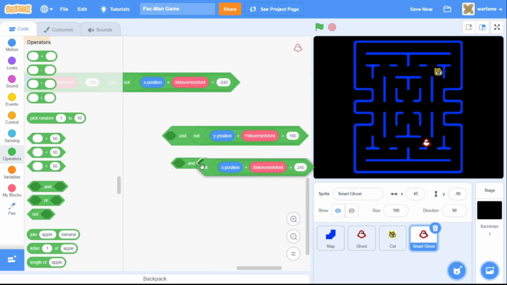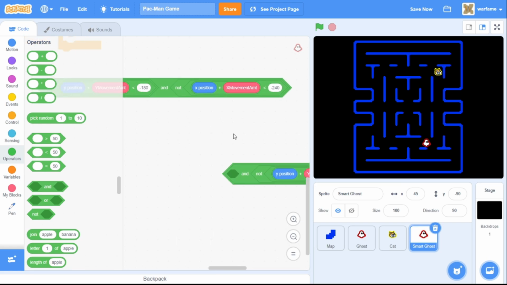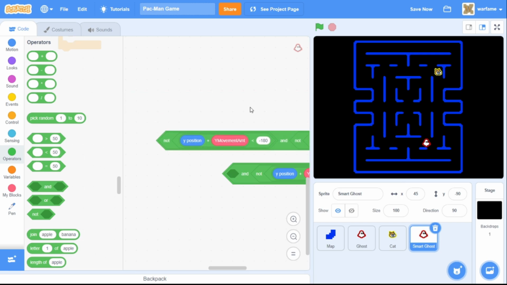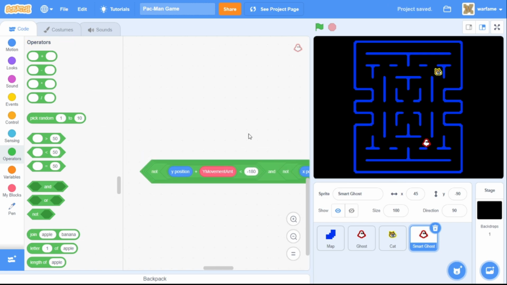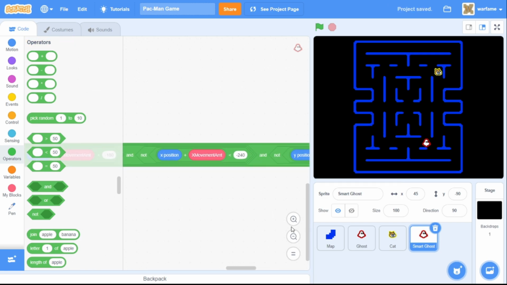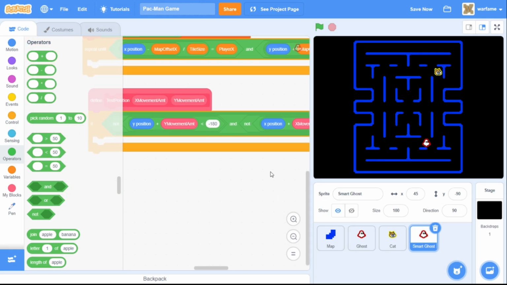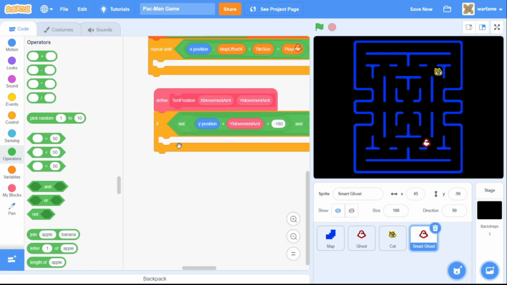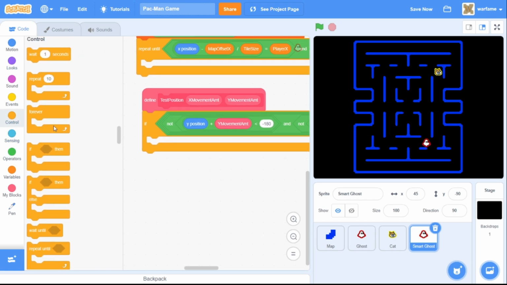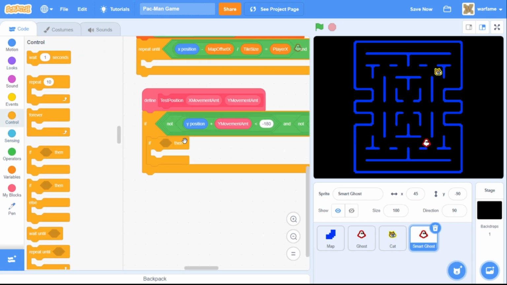And now we should be fine. So let's put this part inside of this and let's put this and inside of the left side. And let's drag this entire thing inside of the if. All right, and inside of this if statement, let's drag in one more if. And inside of this statement, we want to make sure that the ghost did not already search for a tile that it has already searched.